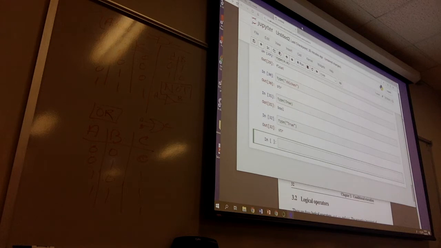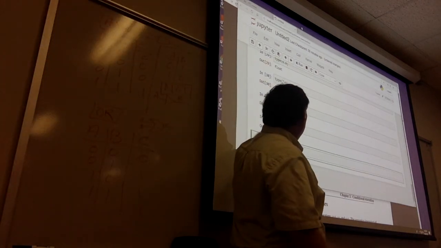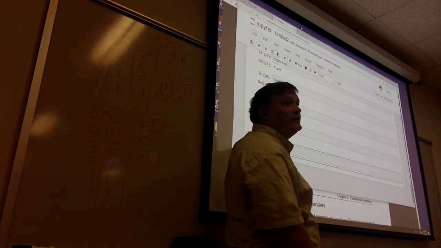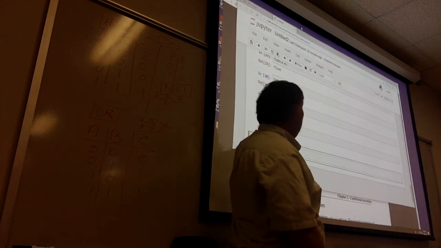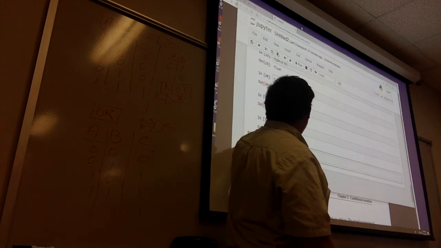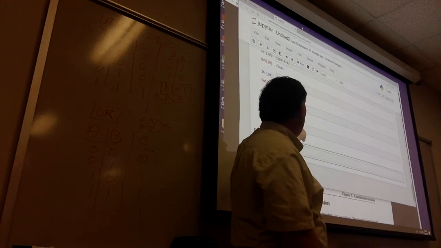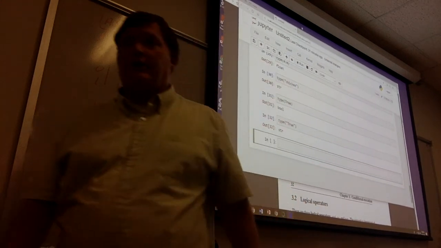Notice what the difference was. Here I said type true. It noticed it as a reserved word and said, that can't be a variable. That's true. And it's a Boolean. Here I put it in quotes, and then true is just a string.